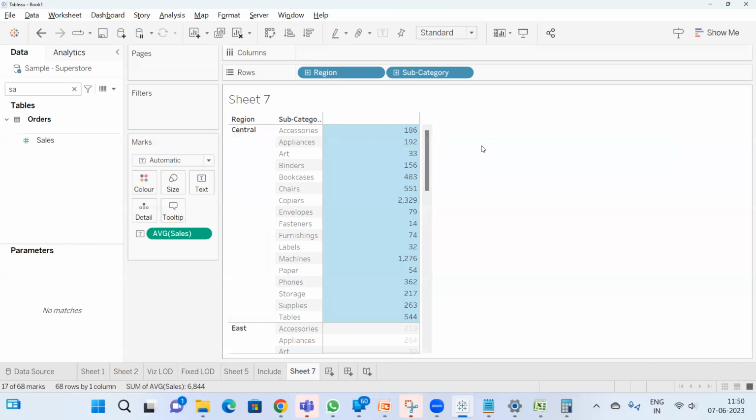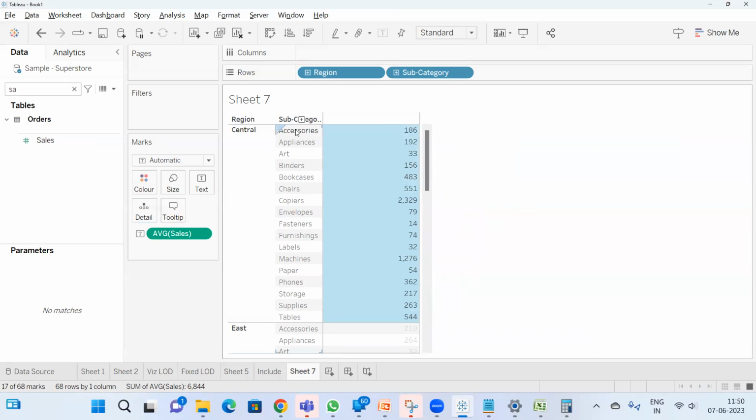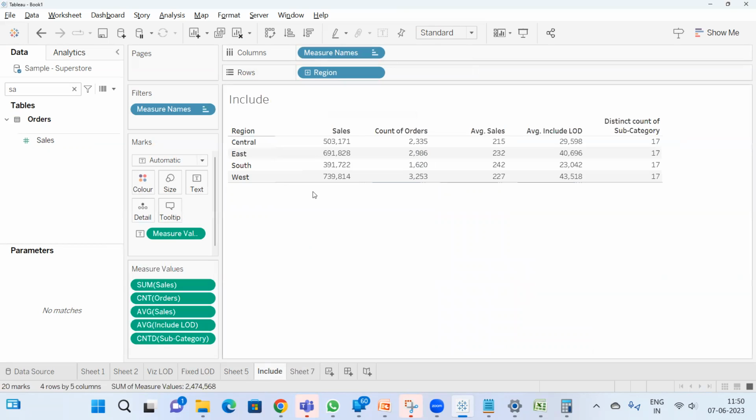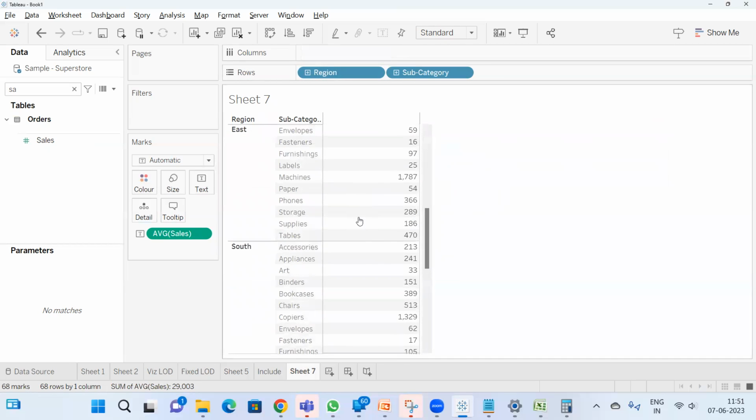So if I'm trying to find out the average for this central region, in this scenario, what will I do? I'll just take this sum of sales and divide by the 17 subcategories. For each and every region, there are 17 subcategories. So in this sheet, without adding subcategory in the visual LOD, I'm just considering those 17 subcategories in the calculation without including that in the visual LOD. Okay, so I'm just doing the average.